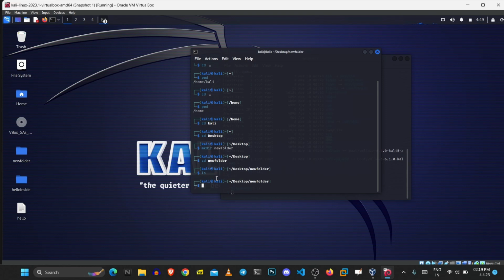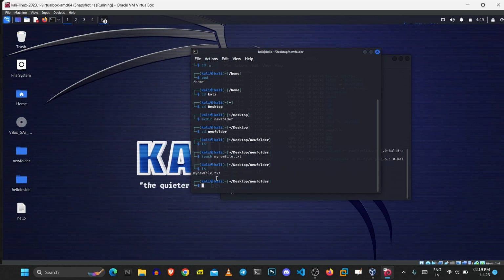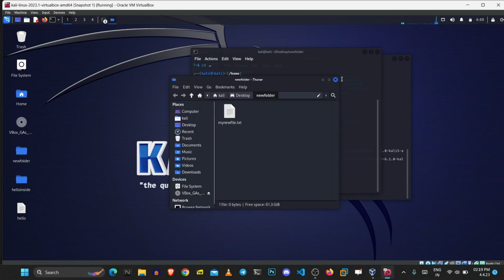Now let's create a file with the touch command. With touch you can create a file. Let's create my new file.txt, and we hit enter. There should be a file right now. Yes, exactly, we have the file my new file.txt in the new folder. You can see here the file we created.